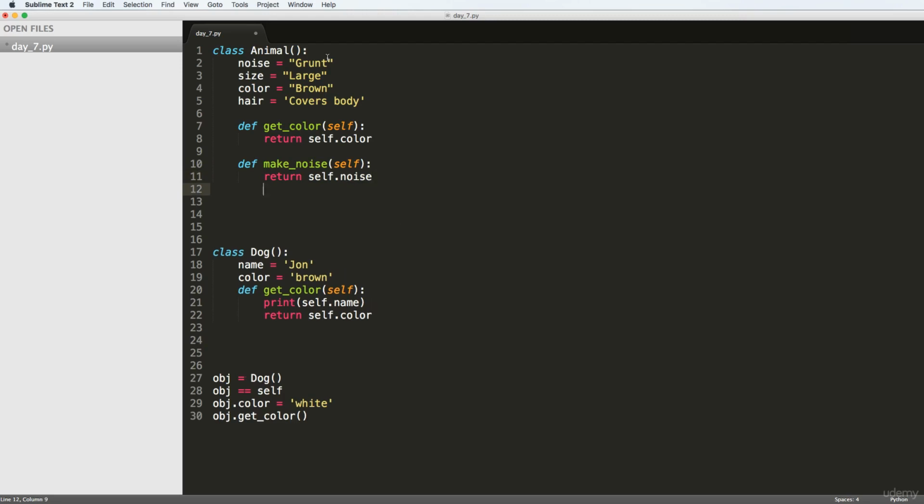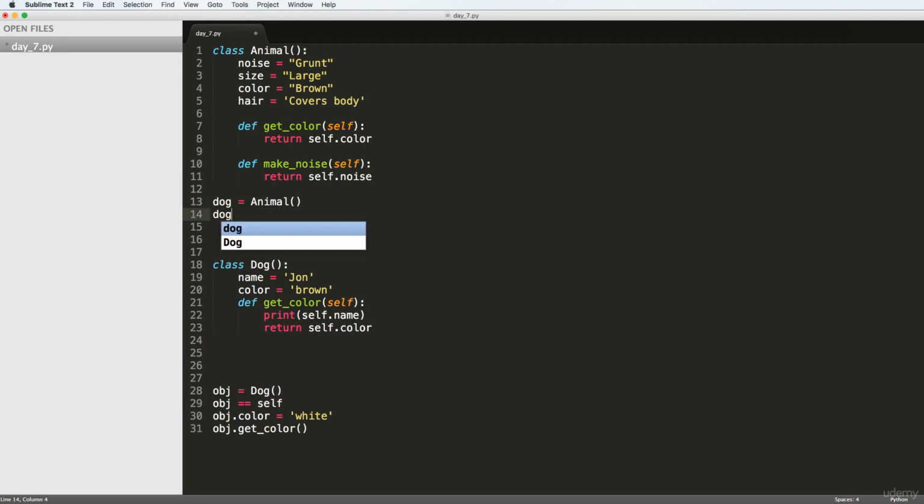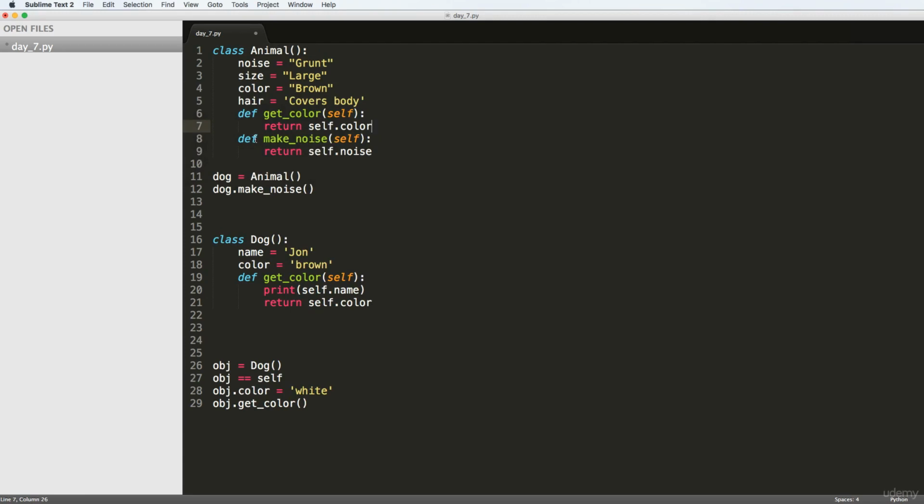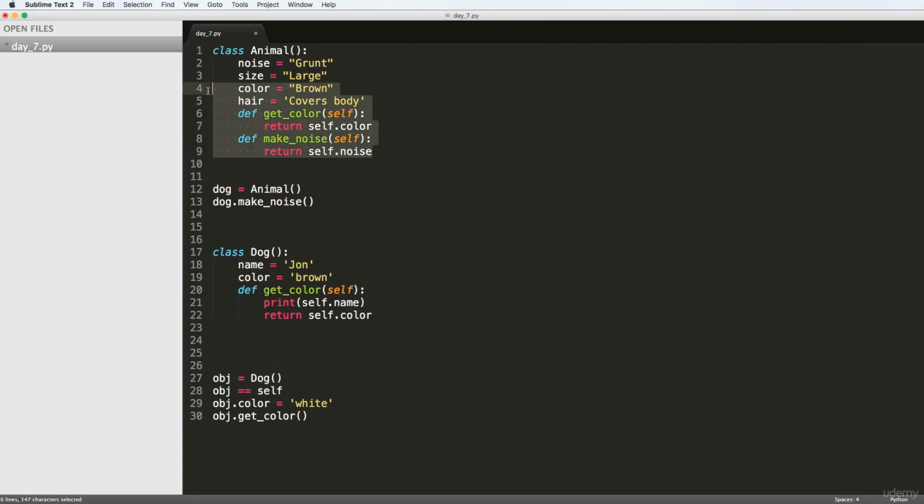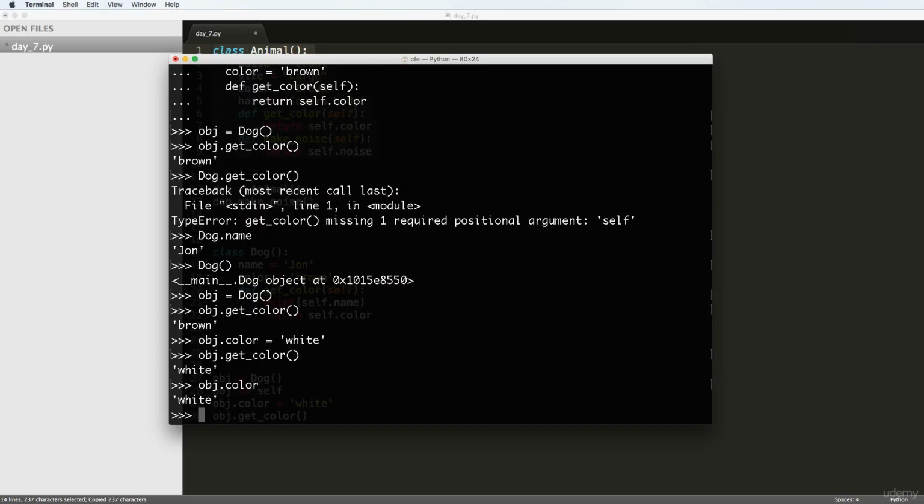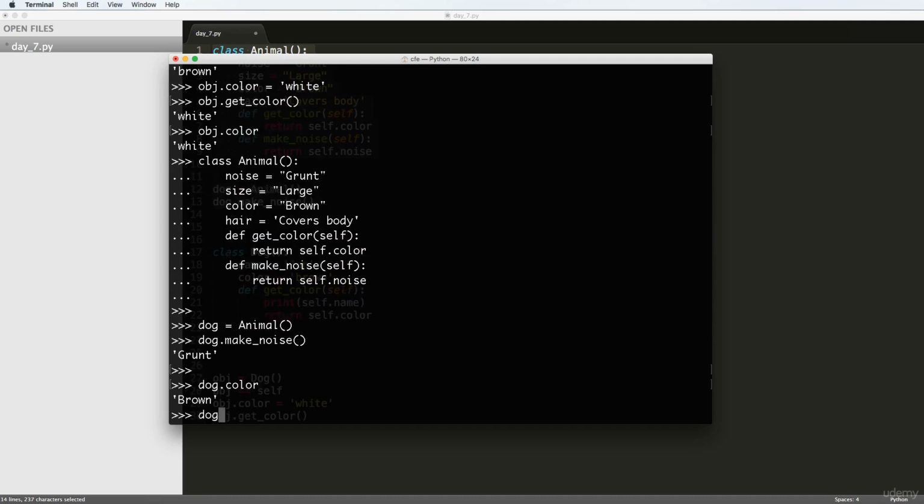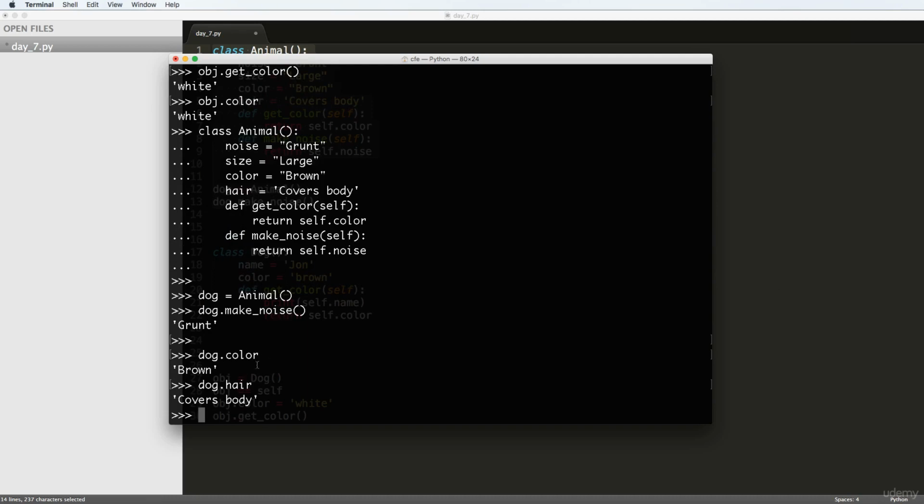Cool. So now that we've got this, we can test out this animal by saying like dog equals animal with parentheses, and then dog.make noise, right? So let's go ahead and copy all of that. Let's make sure that our spacing is not off for putting it into the shell. So I got rid of all the spacing inside of that class. So let's go ahead and copy this and bring it into the Python shell. And what we see here is we've got our animal of dog, and we can say dog.color and dog.hair, and so on, right? So we've got animal, grunt, right?